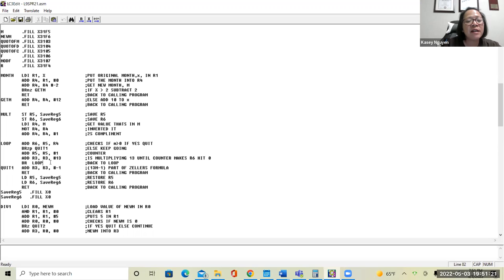So by the end of the loop, that's going to give us 13M in register 3. And so we would then subtract 1 to give us 13M minus 1. Okay, so that was the parentheses part of the Zeller. Return from that, output 1. Then we are going to load it to register 5 and 6 and then return. And so for the save register, you would then just fill it with 0, okay?